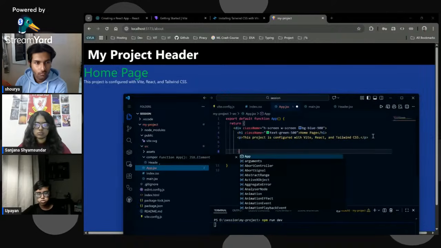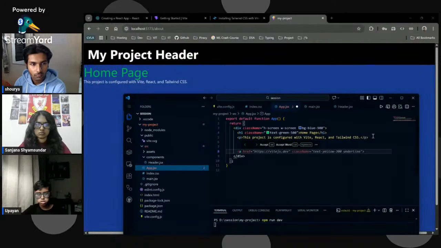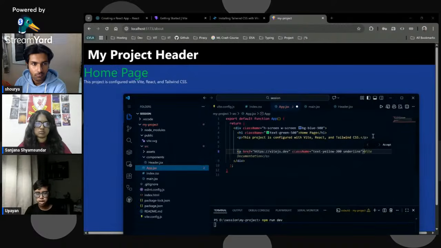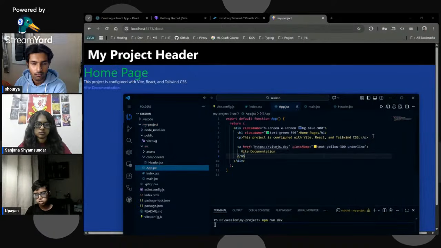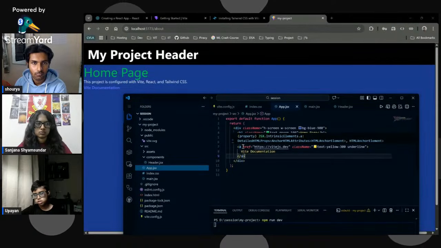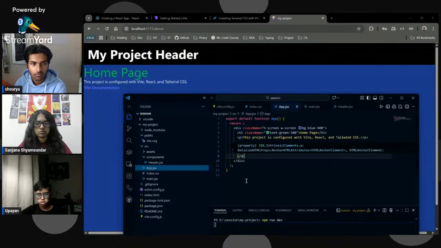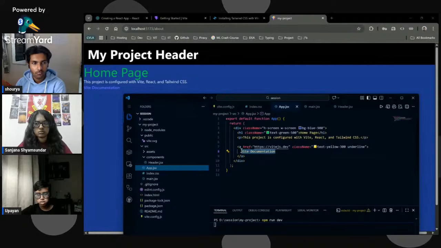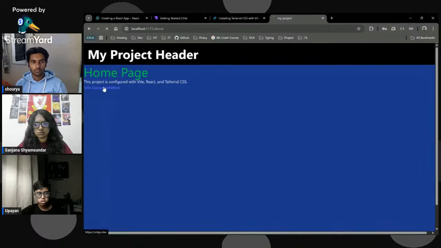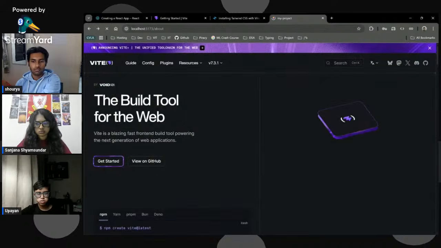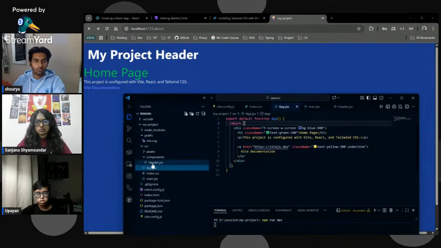If you know about anchor tags, those are used for links. You would prefer to use an anchor tag instead of a button for links in most cases. So a and href is the link you go to when you click on it, and the class is applied. The child of the anchor tag is the content that you show. So when I click on it, it opens a page. That's that.